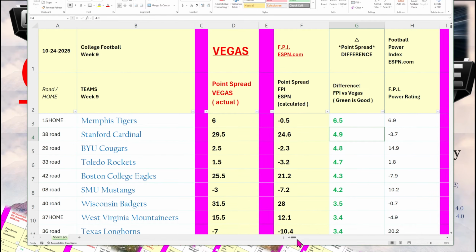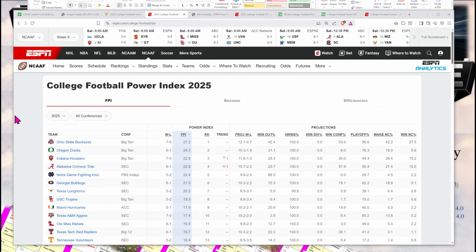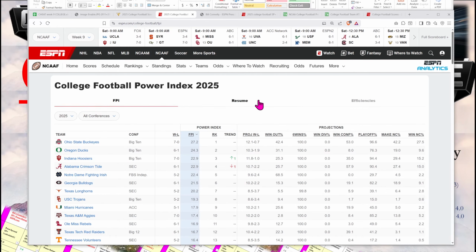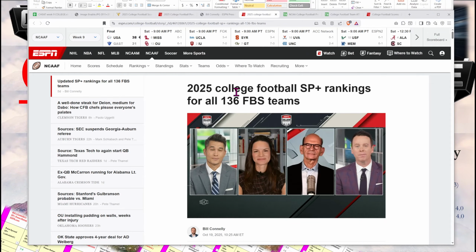Now, to get additional data points, I calculated the point spread using 3 separate power ratings. This was the first one. Let's go to the second one. The second one is Bill Connelly's power ratings. Bill Connelly is a sports analytics expert. He's been doing this for approximately 20 years. ESPN hired him in 2019, and he publishes and calculates his own separate power rating called the SP+.